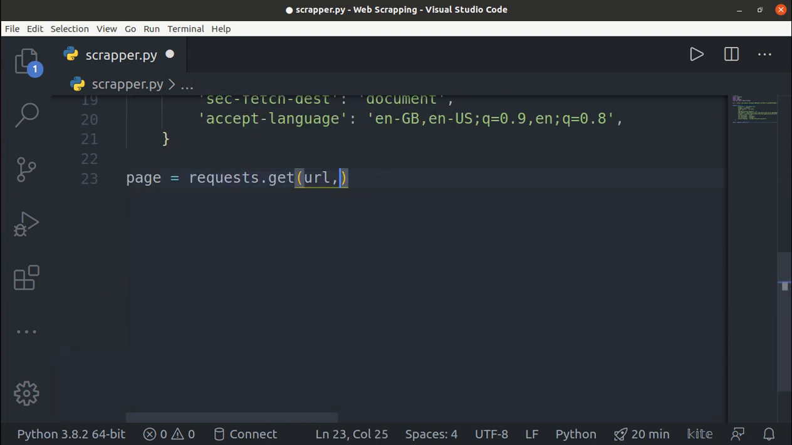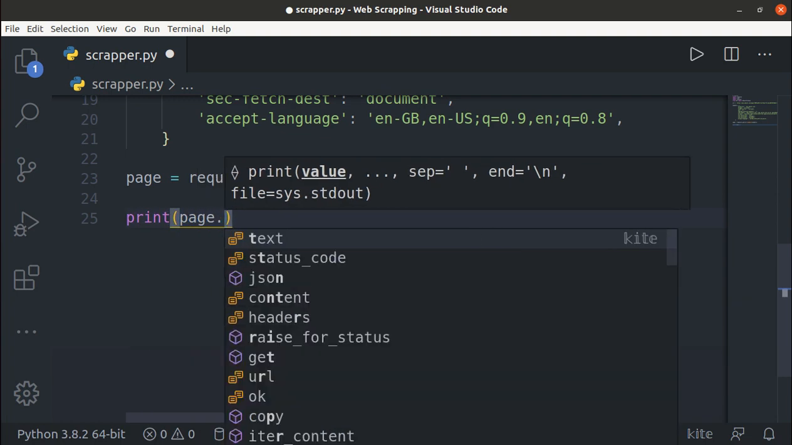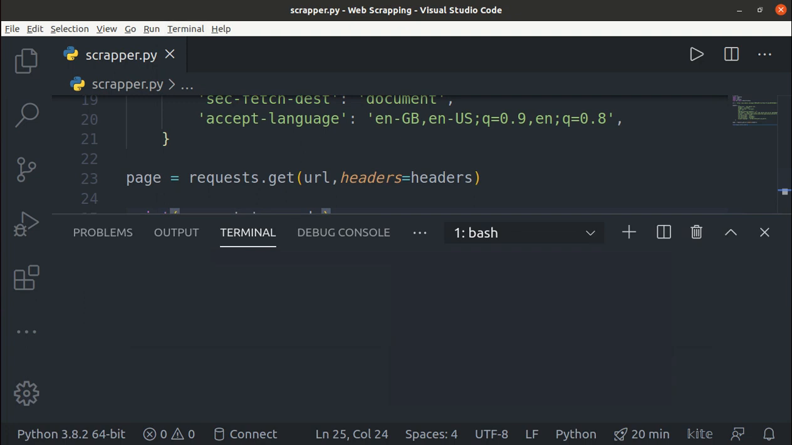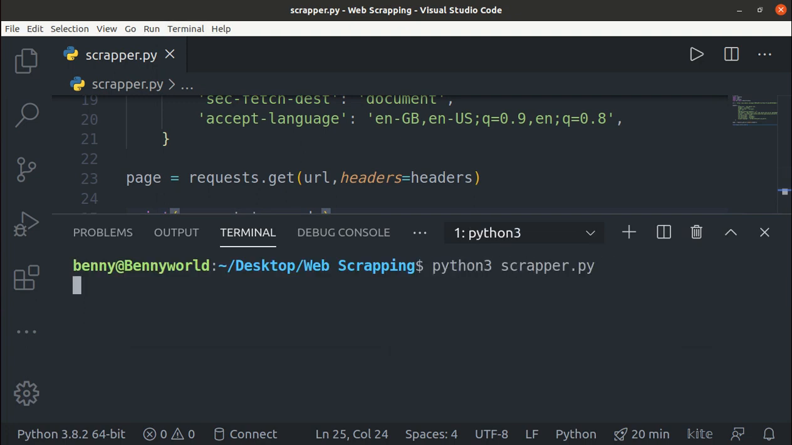So requests.get, you have the URL, then headers equals headers. We're going to pass the headers that we just used so that we don't get blocked. So I'm going to print the status code of the page. If the status code is 200, then everything is running okay. The status code helps us know if we are running okay when getting a URL. So python3 scraper.py, let's run the program. Now let's wait and see. Yes, we are getting the status code of 200, so everything is running okay.